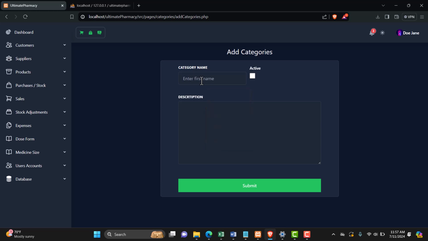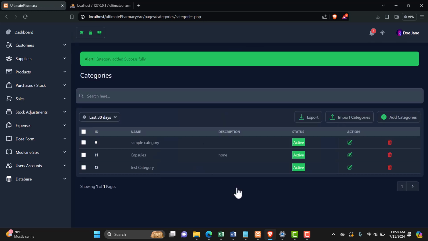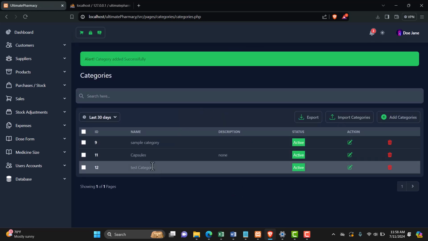Okay, instead of just calling it test, let me just call it test category. Let me make it active. This is optional, so I can leave it blank. I hit submit, and that is added here.